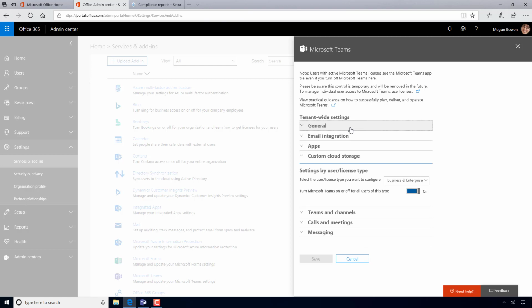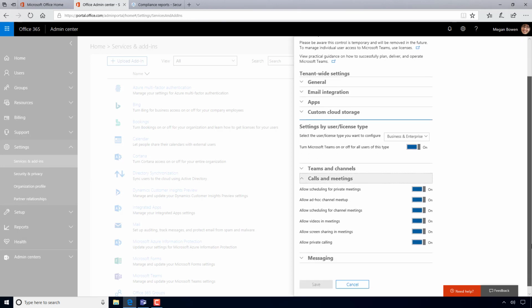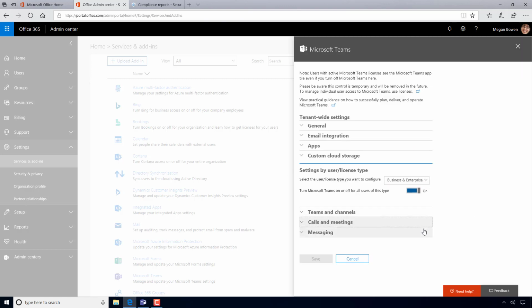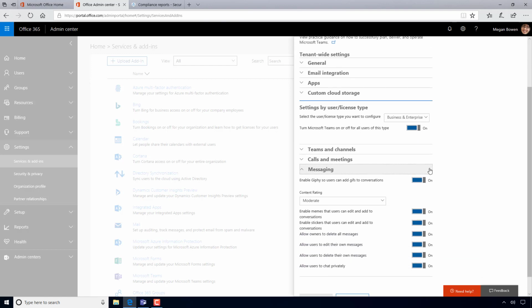In the General section, admins can select to show an org chart in each user's profile. Admins can set whether organizations can use bots to provide help to users or integrate with other apps. Admins can turn off video and screen sharing in calls and meetings in the Calls and Meetings section.